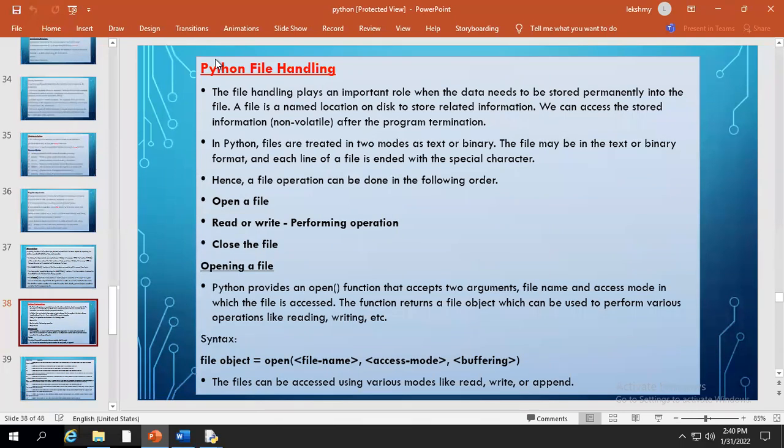What are the examples for text files? Our normal editor, character oriented editor type of things, text editor type of things all come under which one? Text files. Binary files examples are audio files, video files, images, all come under binary files only. So the file may be in a text or a binary format, and each line of a file is ended with a special character.